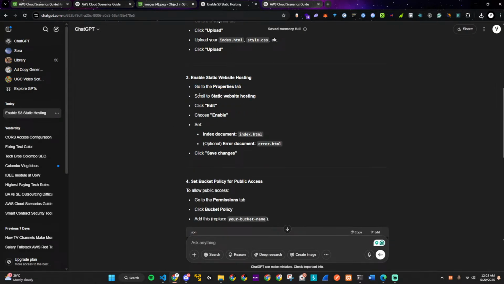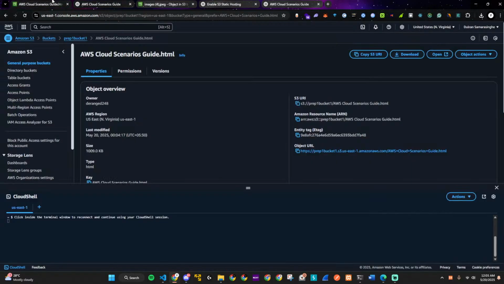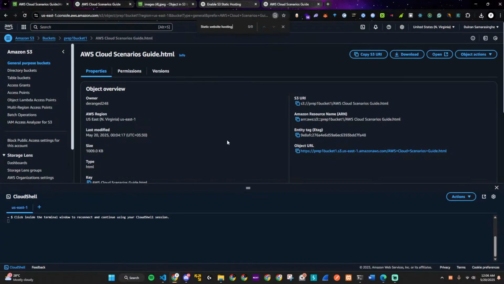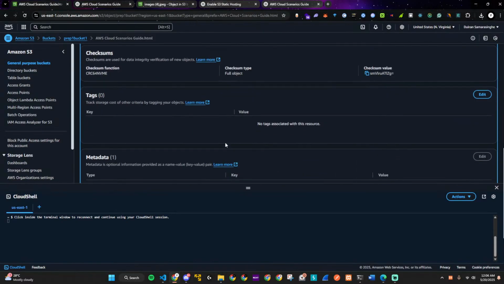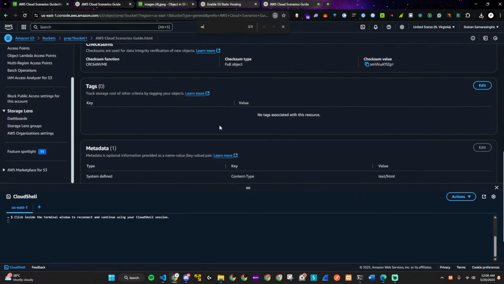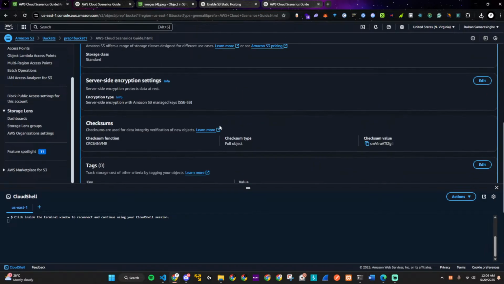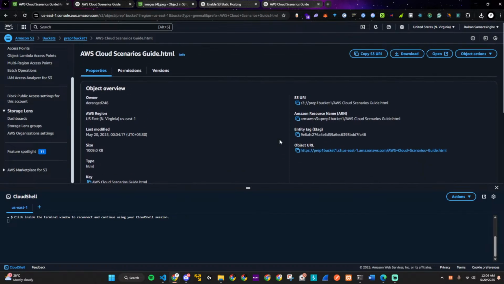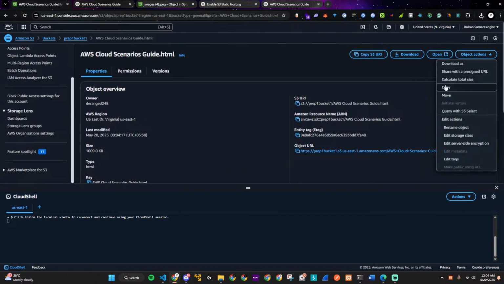Upload, properties tab, static. The properties tab. Interesting. Right, properties. Scroll to static web hosting. So let me just copy this, and I can't find it. Okay. Web hosting. Website hosting. Nope, not here. Interesting. Can't find web hosting here. Okay.